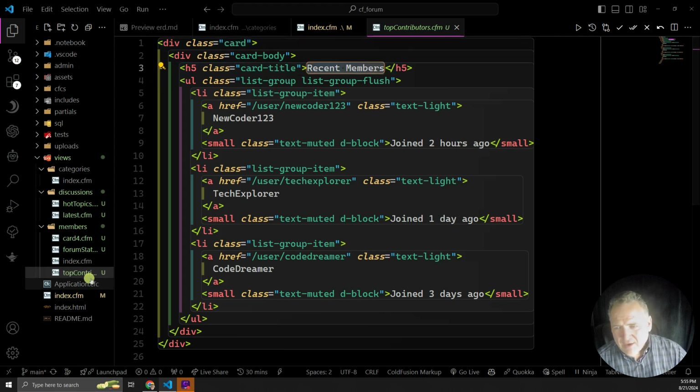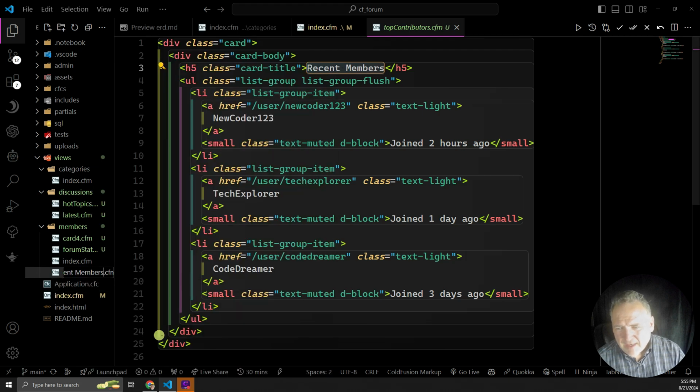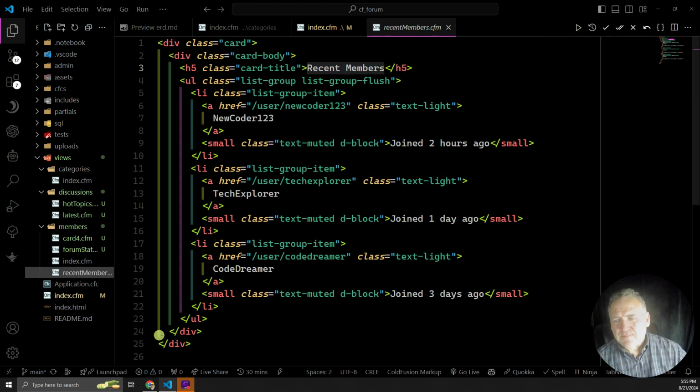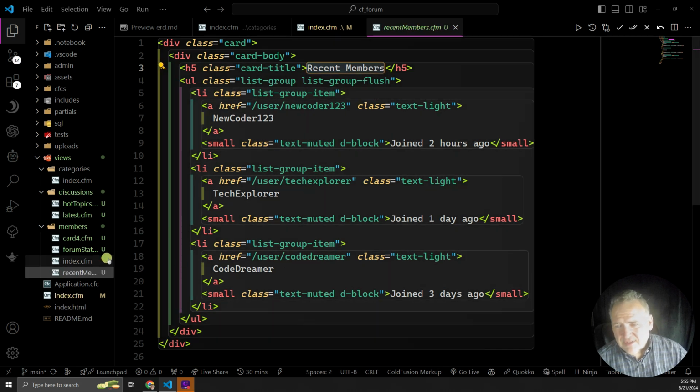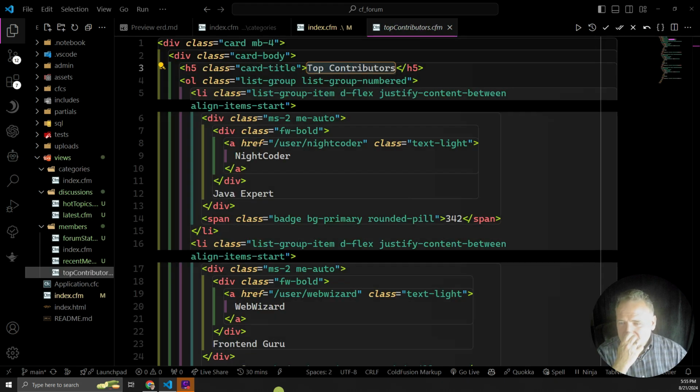Copy this, rename, paste, and change the R to a lowercase r. So now we have recent members. Let's go back to card 4 and try this again. So if I'm going to copy this, then I'm going to right click on card 4, which I obviously didn't before. Change the T at the beginning. So now I've got those.